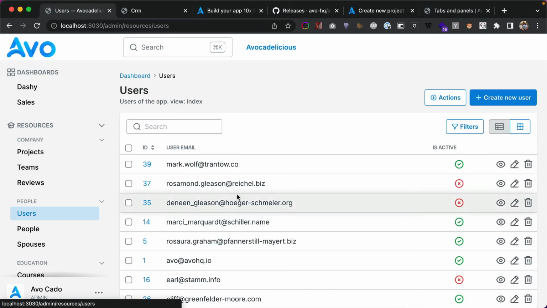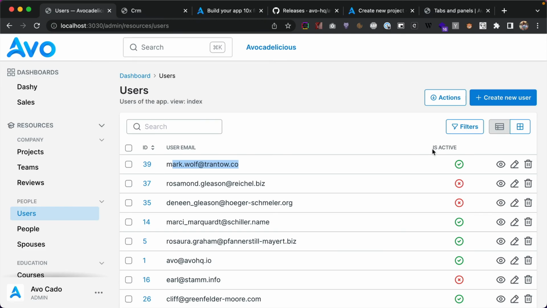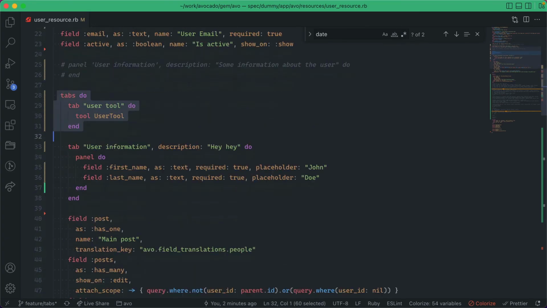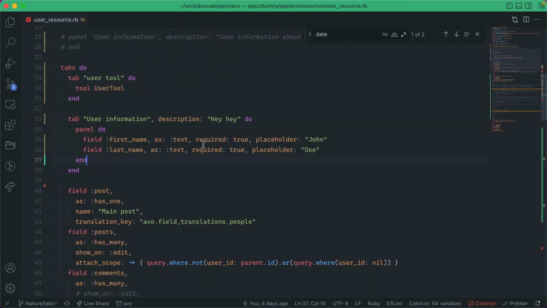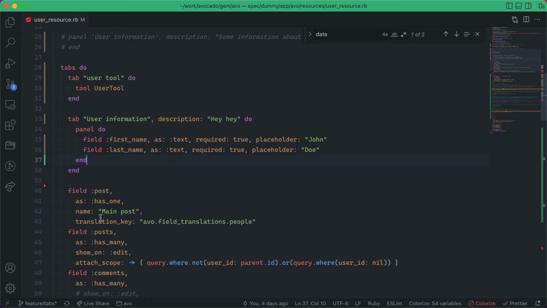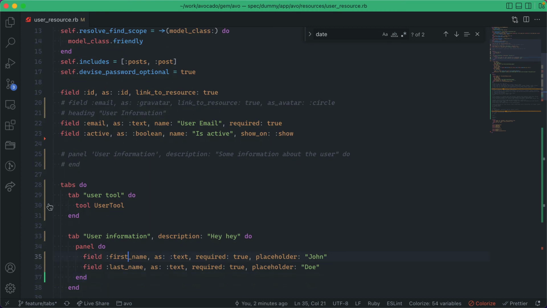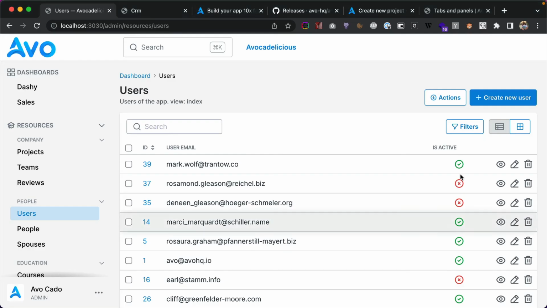When we go to the user page, on the index page, you'll only see some fields. So we will only see the fields that have been declared en route. So only these fields right here. So you see the ID, the email, and active. You won't see any fields from the tabs or the panels. That's by design, because this is a presentation for the show and edit views, and it would be a little bit tricky to have this working with the index page.